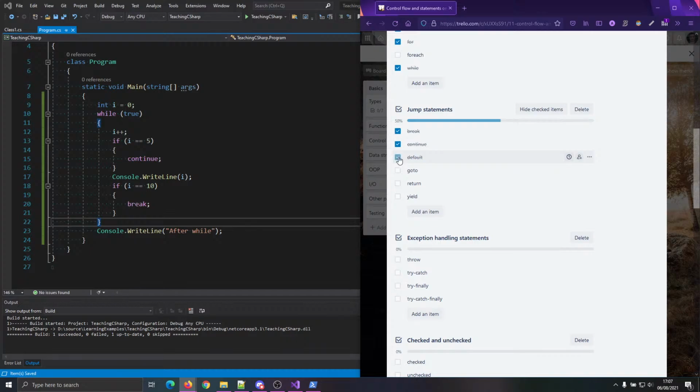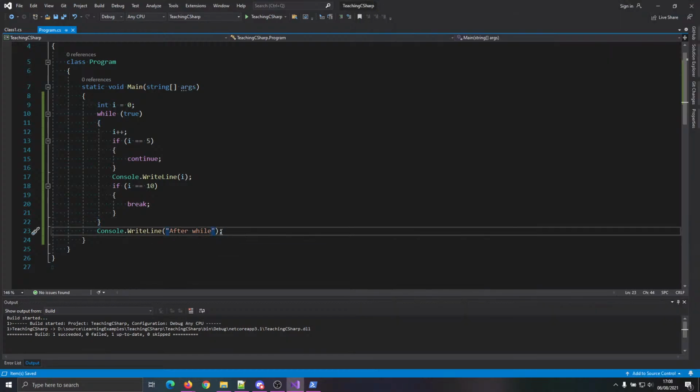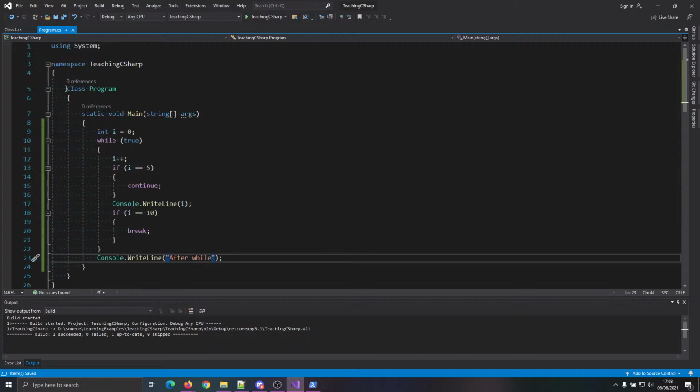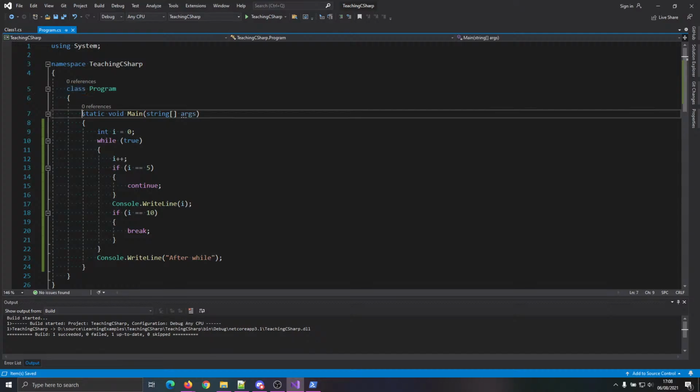Default we already covered. In the case, it's when we don't have any cases that match, we fall down to default. Goto, we're not quite going to do yet, and same with yield. And return might not make a lot of sense to you just yet because you don't know what a method is, but let's try. So notice how we are inside of a class, and inside of that class we have a method. This is a method. It's a method called Main, and it returns void.